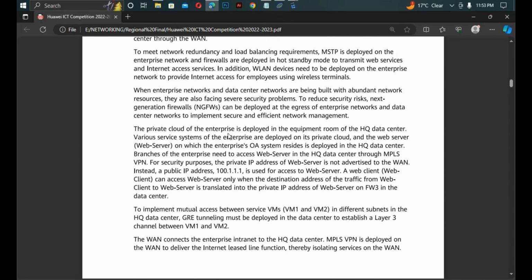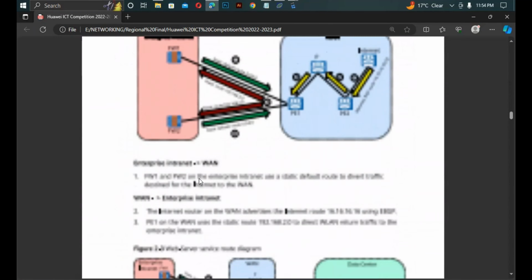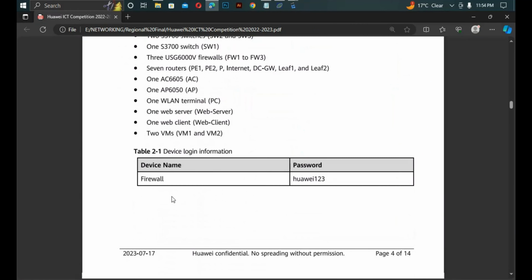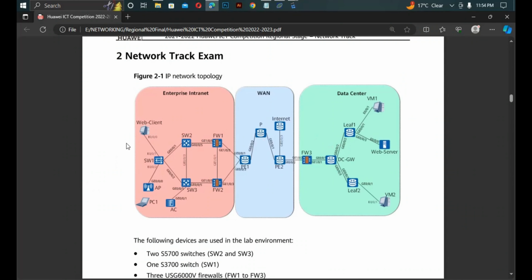The private cloud of the enterprise is deployed in the equipment room of the headquarters data center. Various services of the enterprise system are deployed on its private cloud, and the web server on which the enterprise system resides is deployed in the HQ data center. Branches of the enterprise need to access the web server in the HQ data center through MPLS VPN. So we are going to configure MPLS over there.